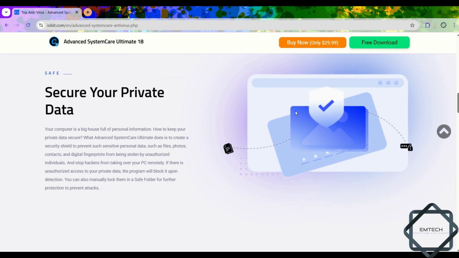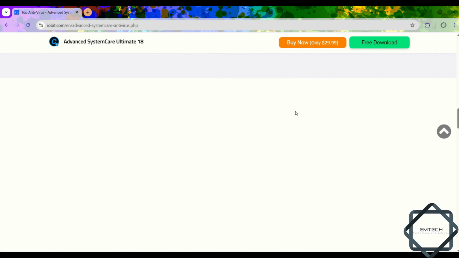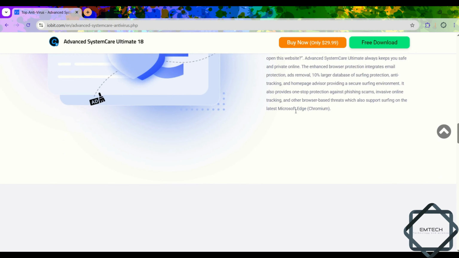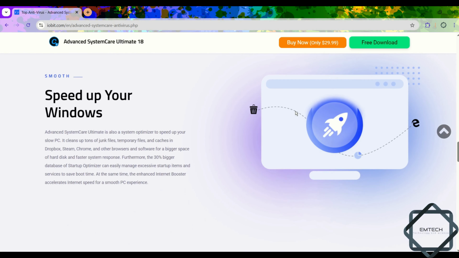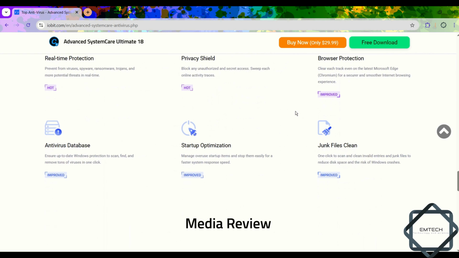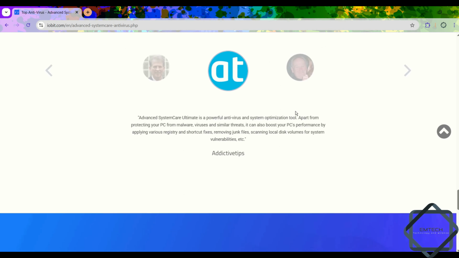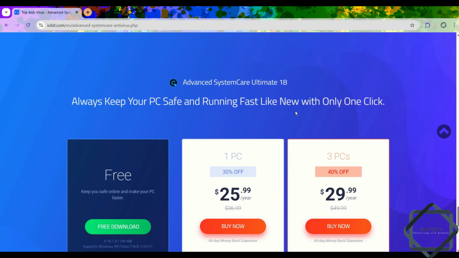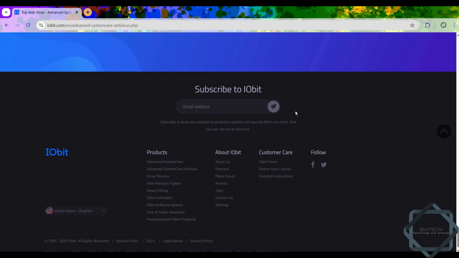Advanced SystemCare PRO 19 is an all-in-one PC optimization tool designed to improve system performance, stability, and security. The latest version now uses artificial intelligence to analyze your computer's condition and apply the most effective optimizations with just one click.